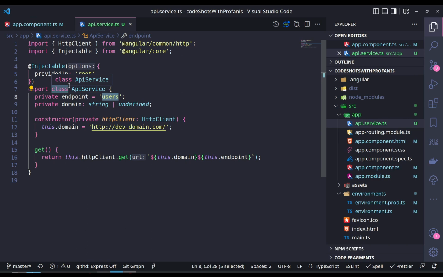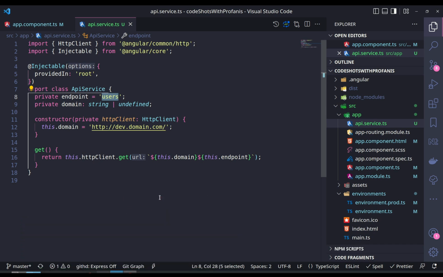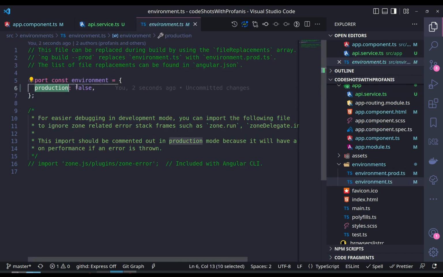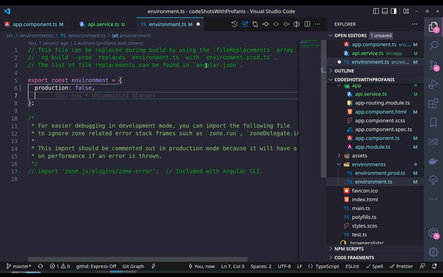But wait a minute. How about now if I want to have different settings for different environments? Perhaps I have my development environment and then I have my production and my UAT. We can utilize the environments, as we can see here, which is by default two different environments. We have the environment.prod, which is for production configuration, and then we have the environment without any suffix, and this is for the localhost one. If we open the environment, we can see that we have production false, and if we open the environment.prod, we see that we have production true. Let's go here and let's start using it.